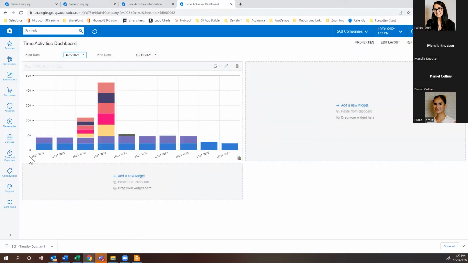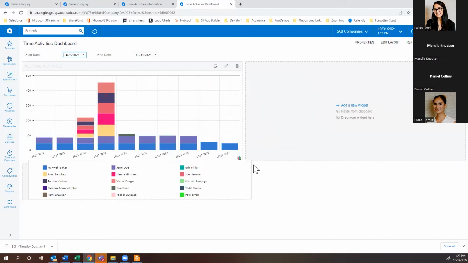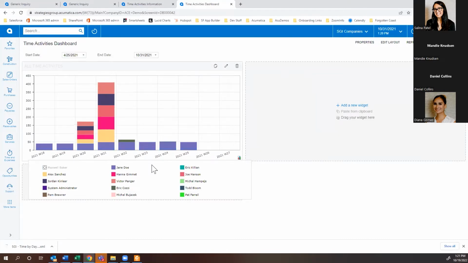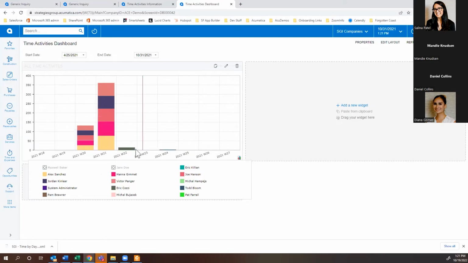There we go. So here's the weeks. Here's the employee hours for those given weeks. And you can see total hours for those given weeks, right? And the great thing about Acumatica is I can come in here and say, actually, looks like Maxwell Baker is pretty consistent. I don't care about his time, and drill down to what I specifically want to see. And it will automatically update these different widgets as you do that.